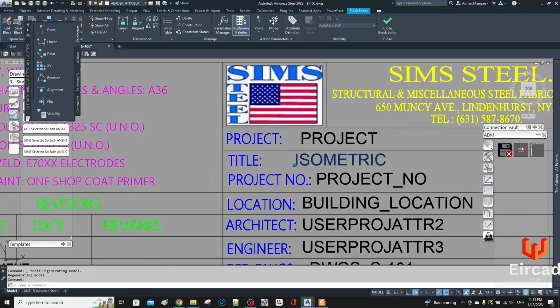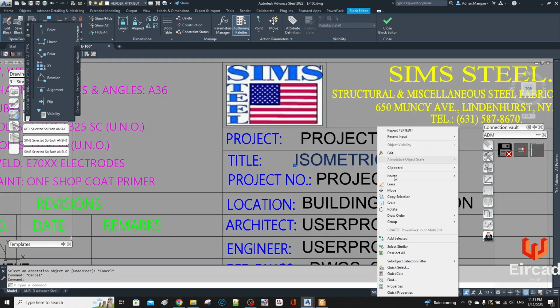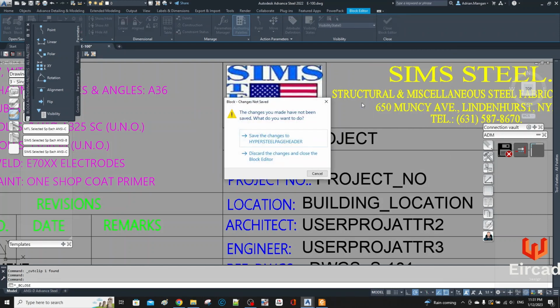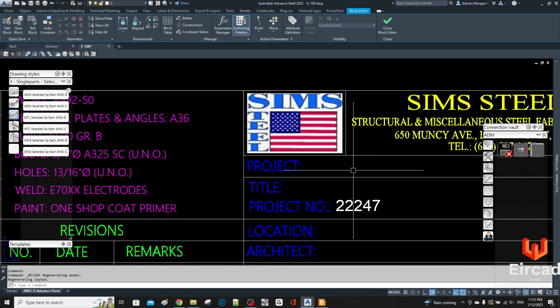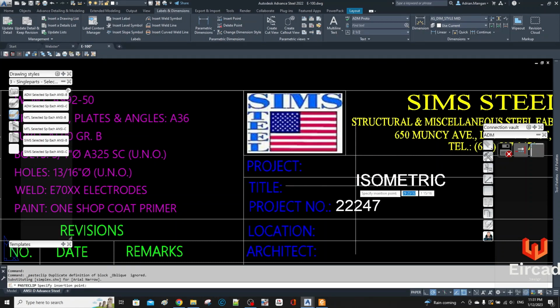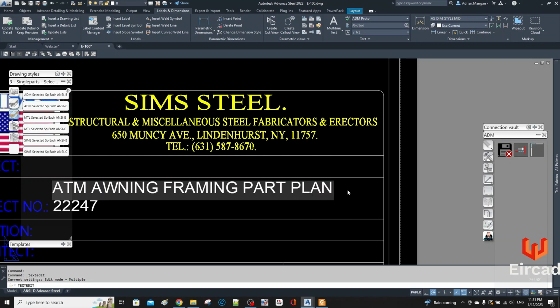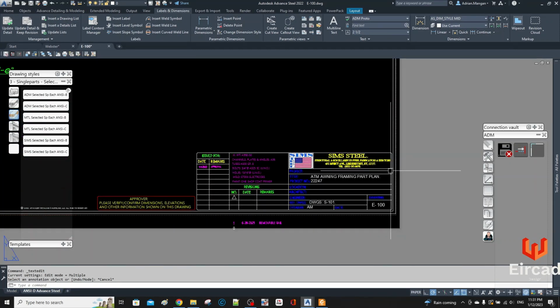And here I just have this in as normal text. I should actually cut that out, and then just put it in here. So ATM. And then you're good to go, right?